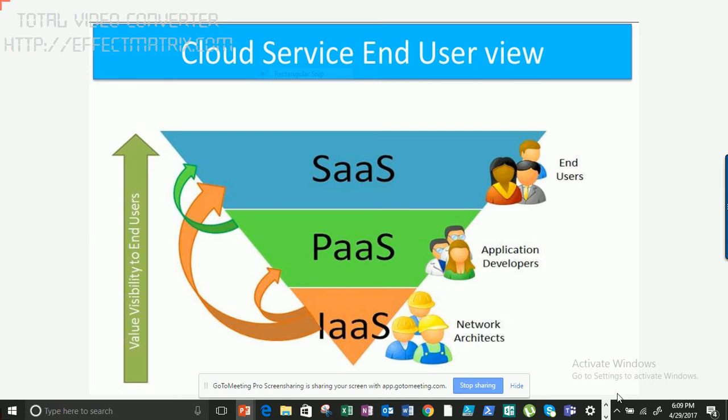So, a cloud service from an end user view. This is how an end user would see the three different models in cloud. Infrastructure as a service is for folks who work as network architects and infrastructure architects, who take care of setting up the entire infrastructure. For application developers, we have the PaaS model, and SaaS is for everybody. It could be a normal user, a business user, or a technical user. He could be anyone, so it's meant for everybody.